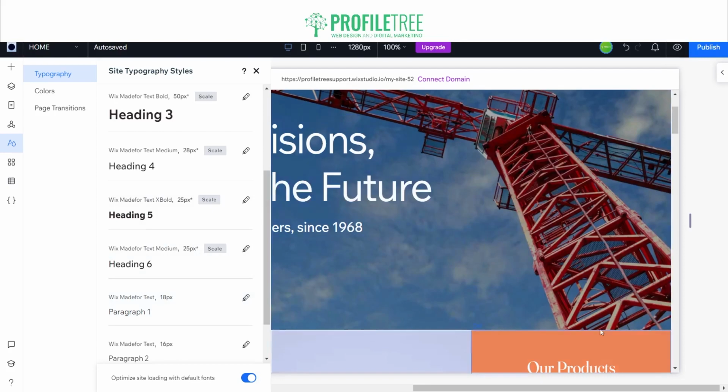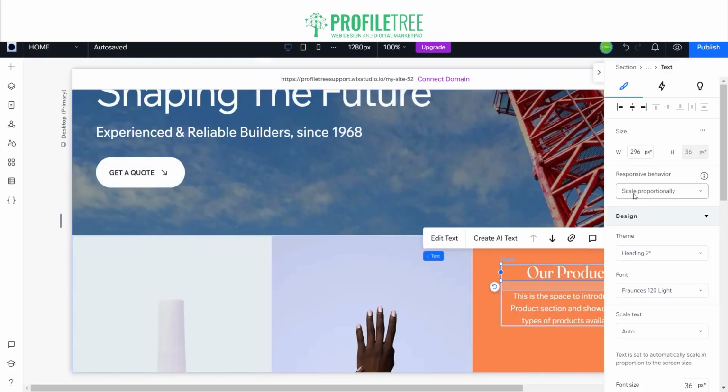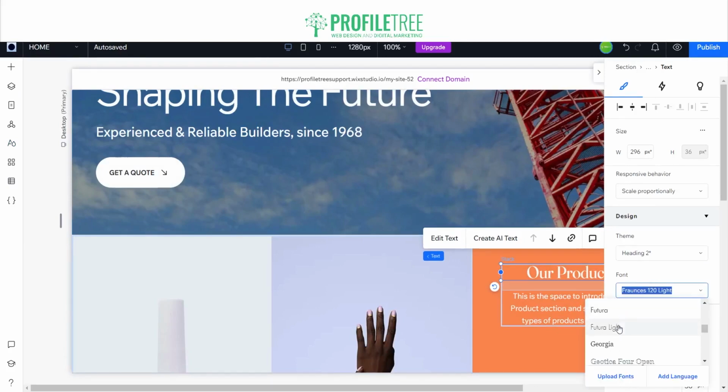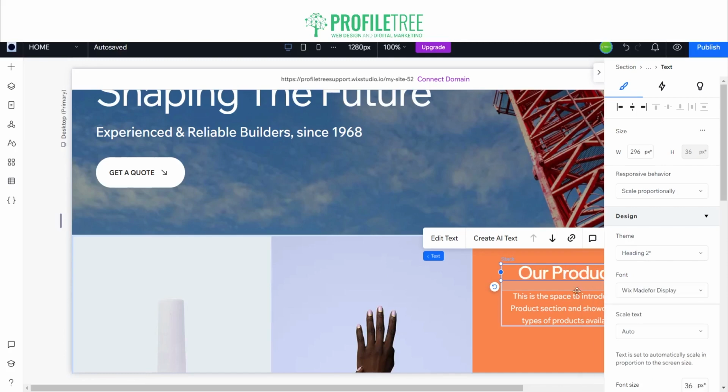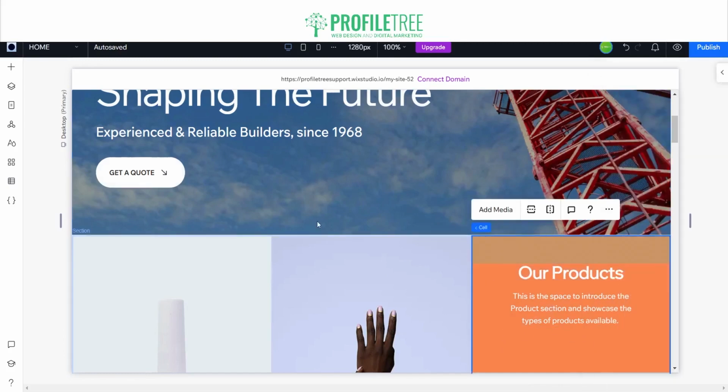As you can see, I didn't actually change it, so that was the heading. If you do go into that issue, that's no problem at all. You can select the part itself there, and then we could just search up Wix Metaphor Display. So it'll change it for you. You can see now that the actual text and font is changed.